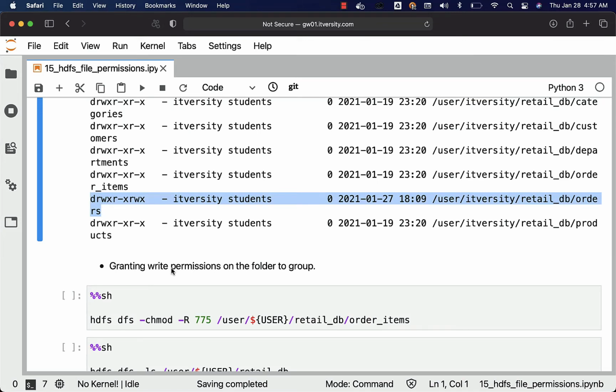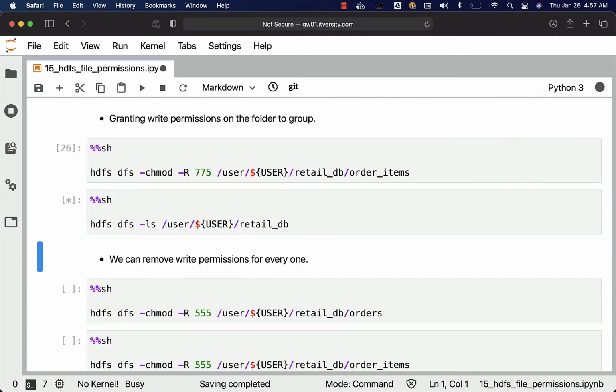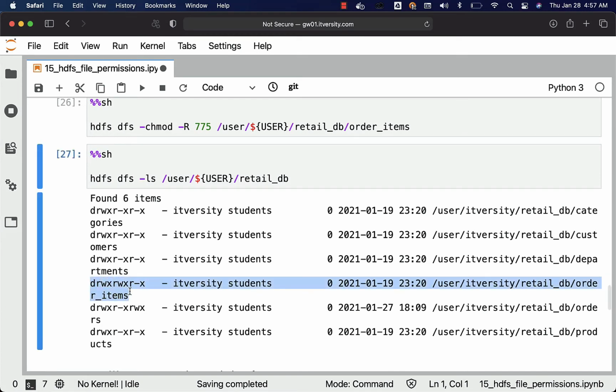Let's see how to grant write permissions on the folder to group. As of now, the permissions on the folder order items is 755, and we have to set it to 775 so that the group members get write permissions on that folder. Let's run this, and then let's run this. We should be able to review the permissions on order items. It is nothing but read, write, execute for user and group. For others, it is just read and execute.